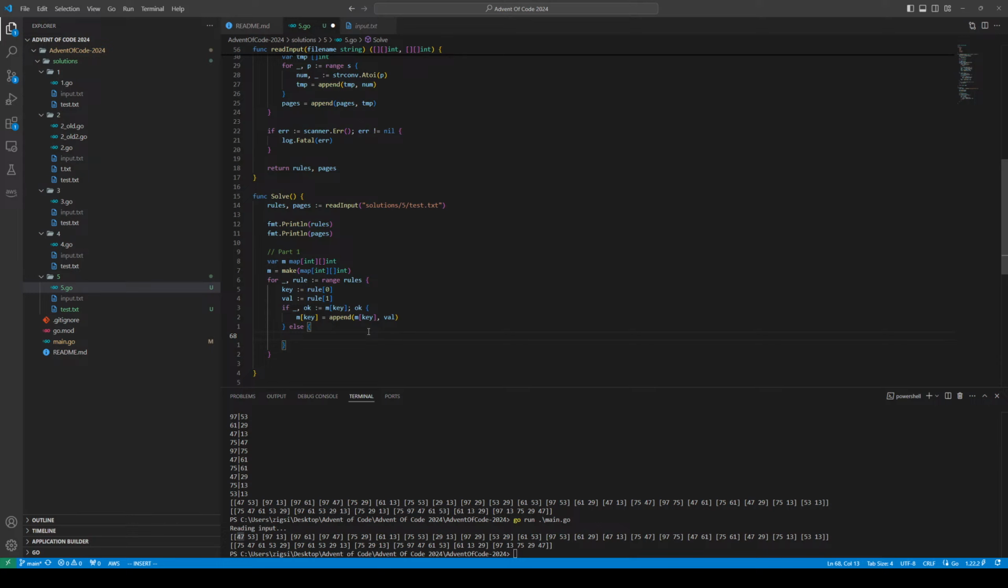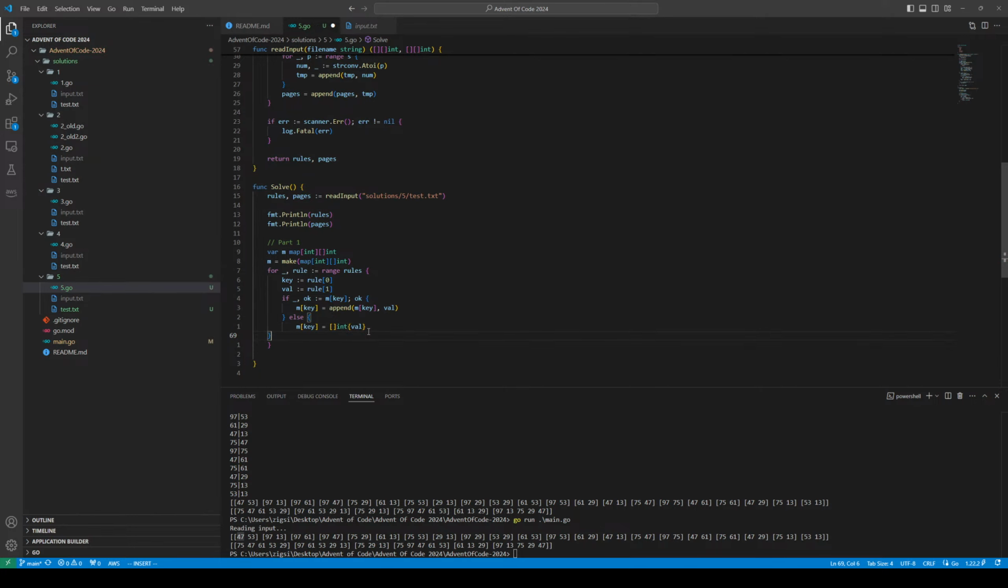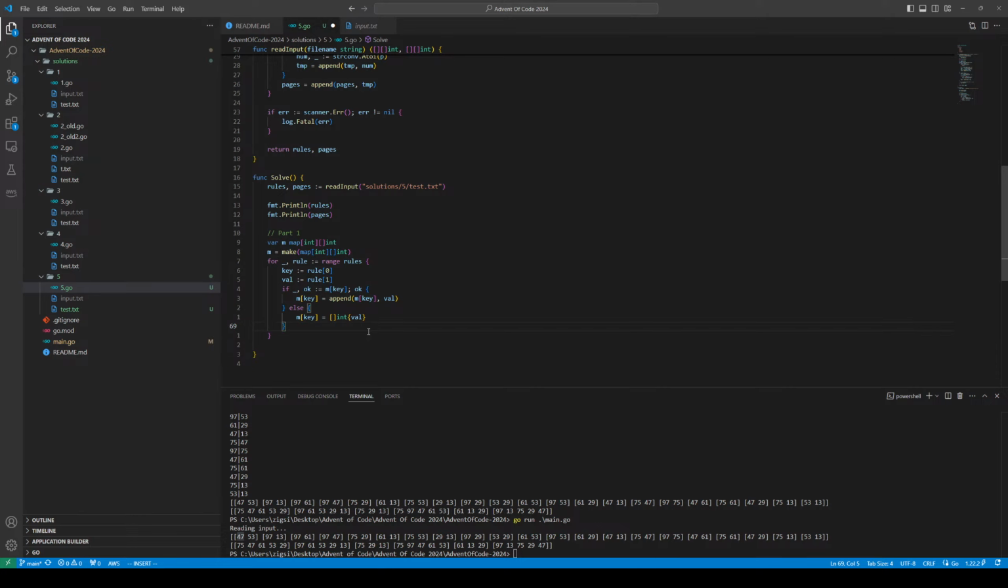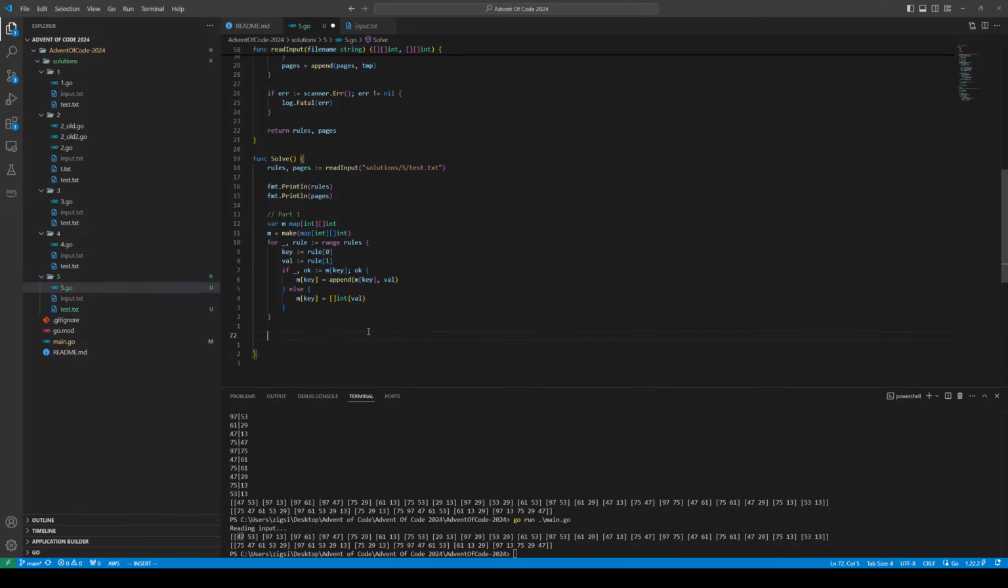And then what do we have to do? If it doesn't exist, we just have to create it, right? So we do an m of key equals an int array with the initial value of value. Oopsie, oopsie. And that should be it. So now we have the map. And now we can go and check the pages.